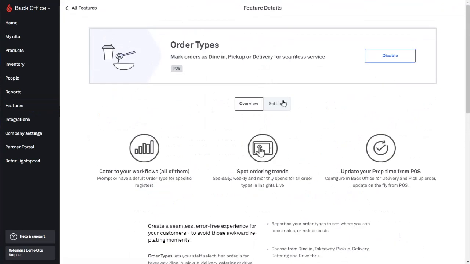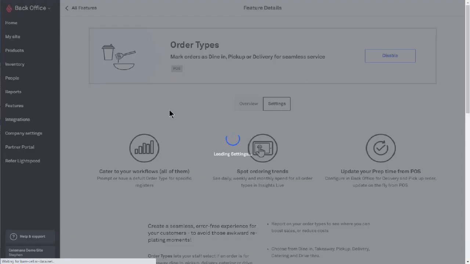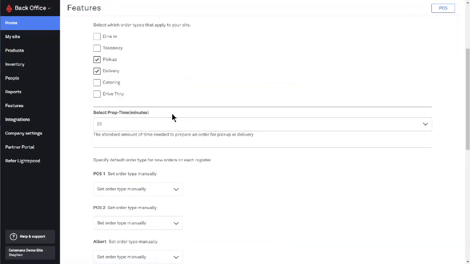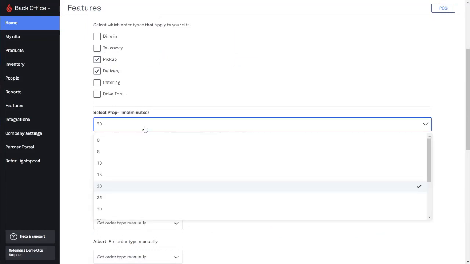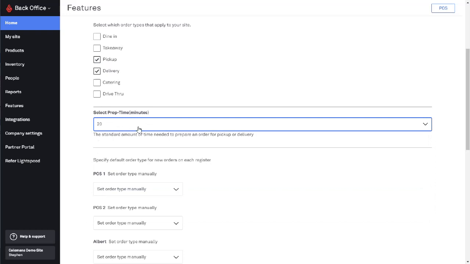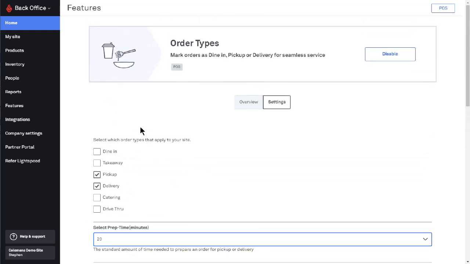And when you go to settings under order types, down here we've said this place has pickup and delivery, and the prep time is 20 minutes. That's where we put our default prep time for the entire site.